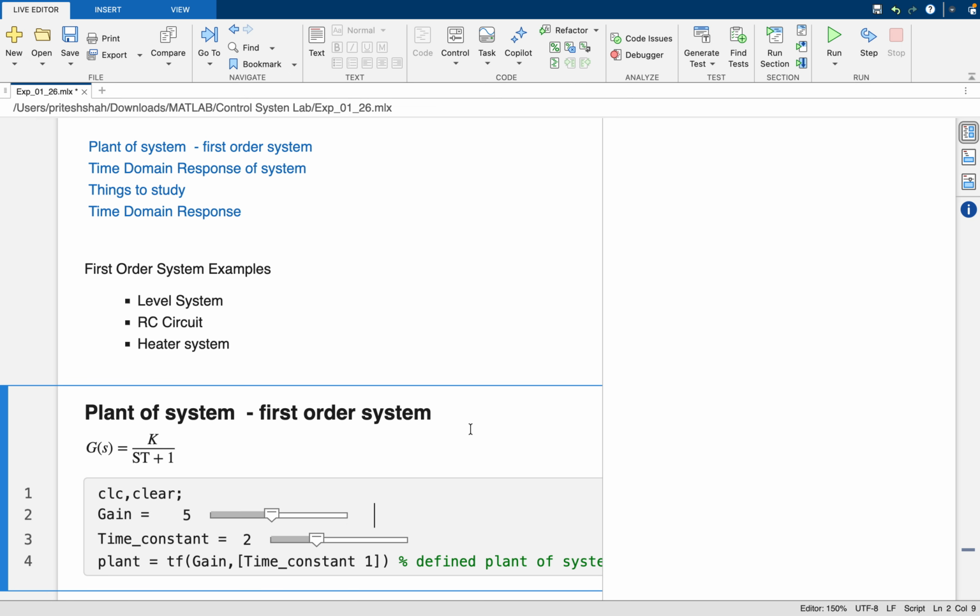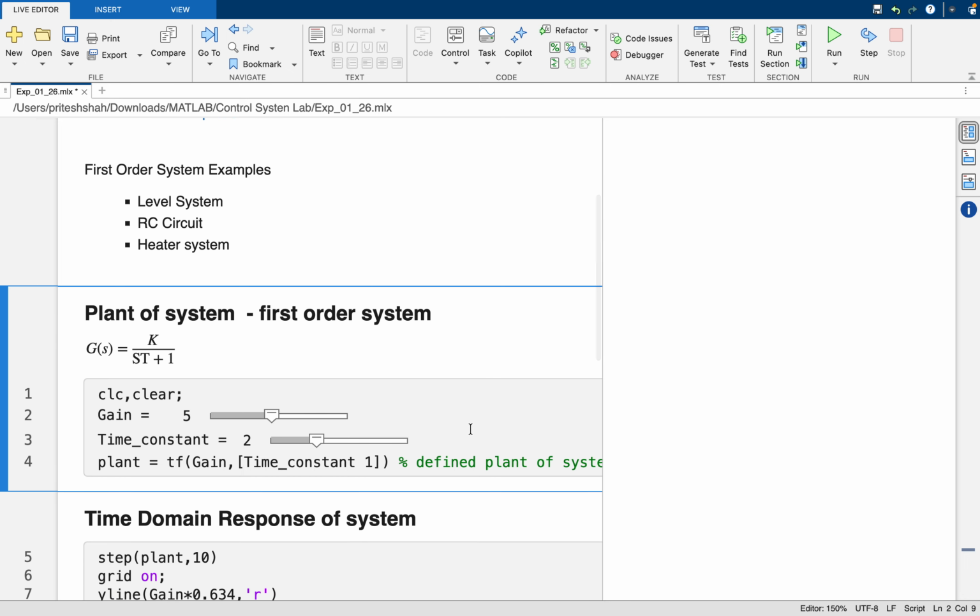So RC circuit, heater system, level system are examples of first order system. So let us study the response of first order system. Before that, let us define the first order system in Matlab.